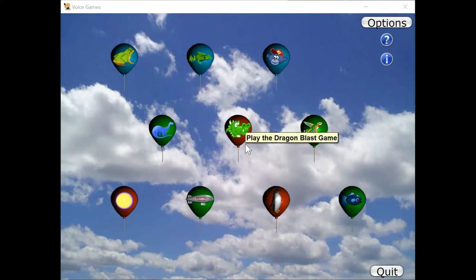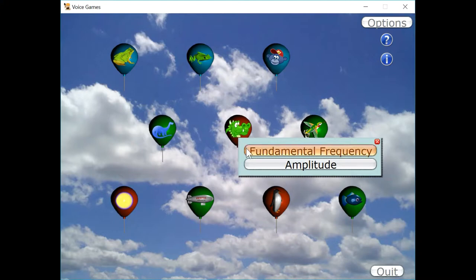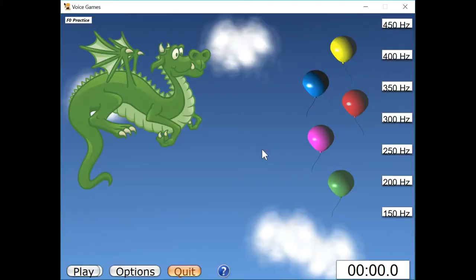You will see that in the second and third rows of icons, when you select a game, it can be played either as a fundamental frequency game or an amplitude game. Let's play a fundamental frequency game. You'll see that when I select that, the game will open up.